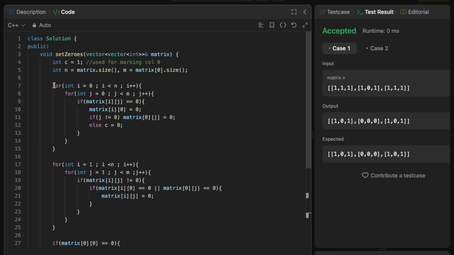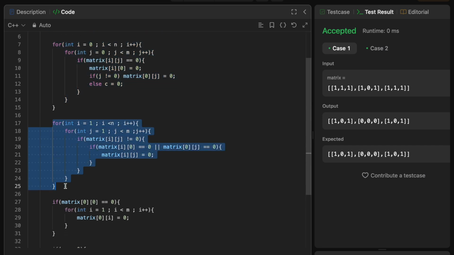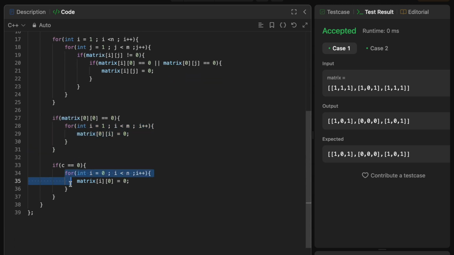So now if you see that this particular for loop is running n cross m times, right? Then this loop is also running n cross m times. Then this loop is running m times, and this loop is running n times, right? So what is the complexity here? Big O of 2 into n into m because of the first two loops, plus m because of this loop, and plus n because of this loop, right? So the overall complexity of this code will be 2 into n into m.